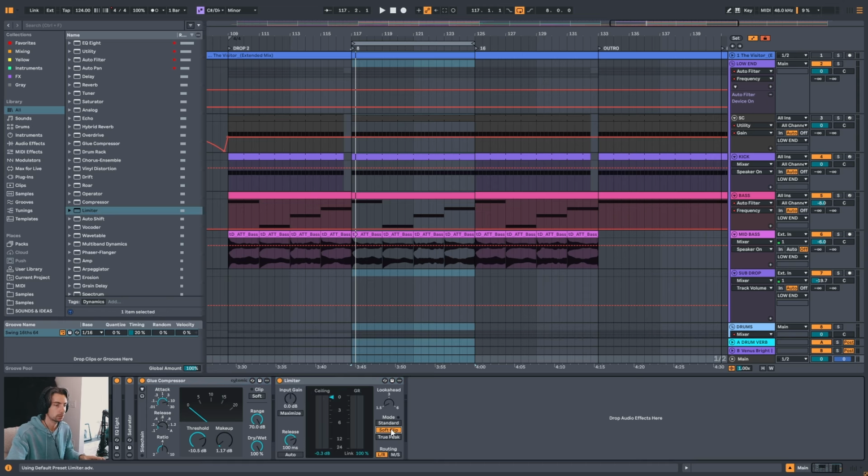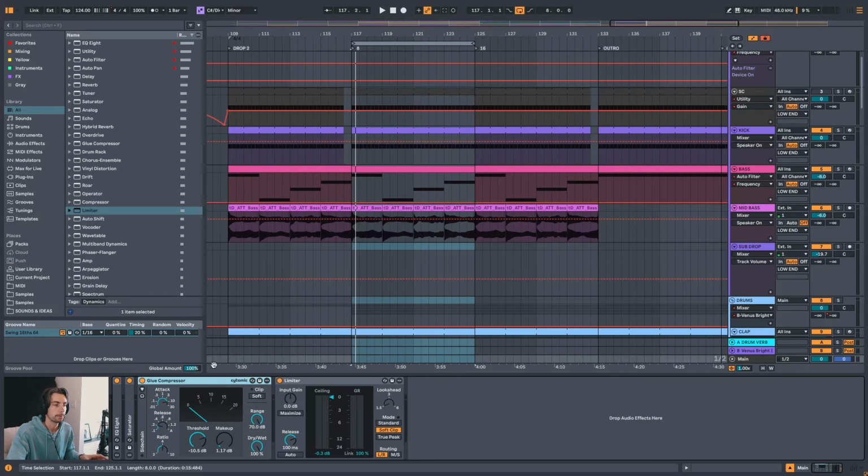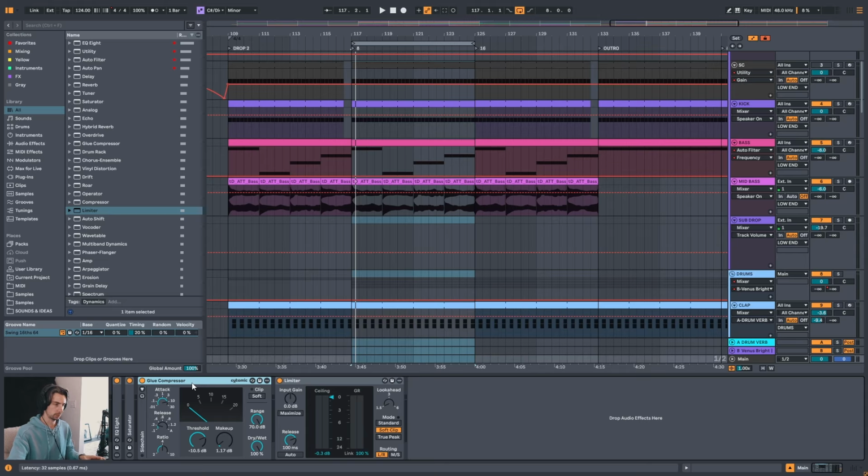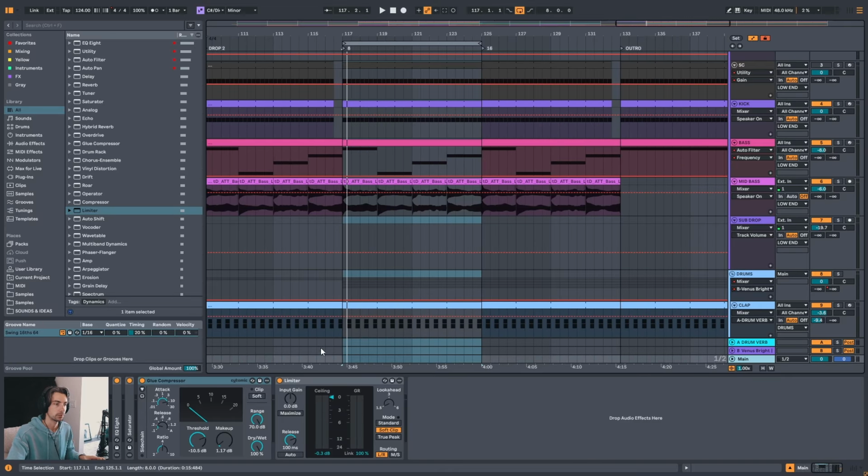So soft clip here. And also this Glue Compressor also has oversampling if you want to enable the high quality mode. So let's do that. Which, I mean, I don't think it's going to make a huge difference, but it can help reduce certain artifacts apparently. So sometimes that can be nice to consider. Now let's clip it.